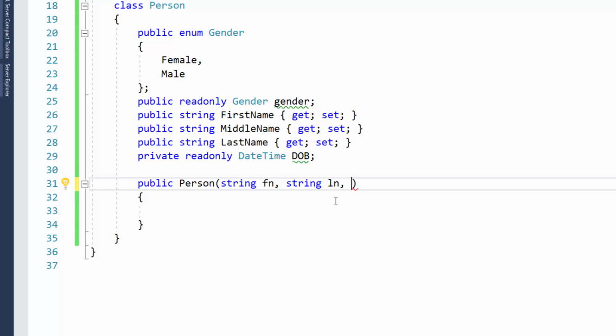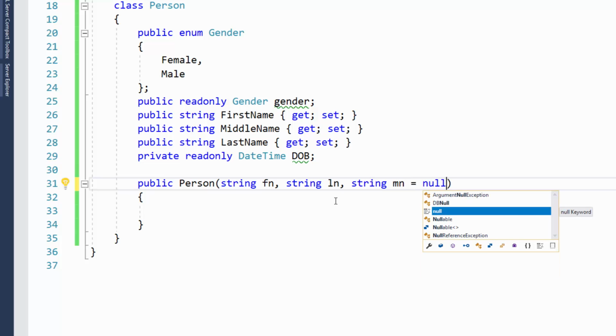Anyways, the reason why I'm going to do middle name after last name is because I'm going to create an optional parameter, which means that if you want to fill it out, you can, but you don't necessarily have to do it. However, for my first name and my last name, you're obligated to fill in this part of the code in order for it to work. So I'm going to do now string mn equals null. Okay, that's now an optional parameter.